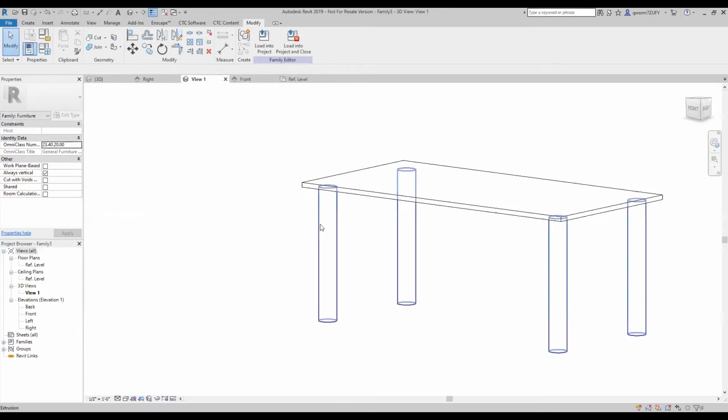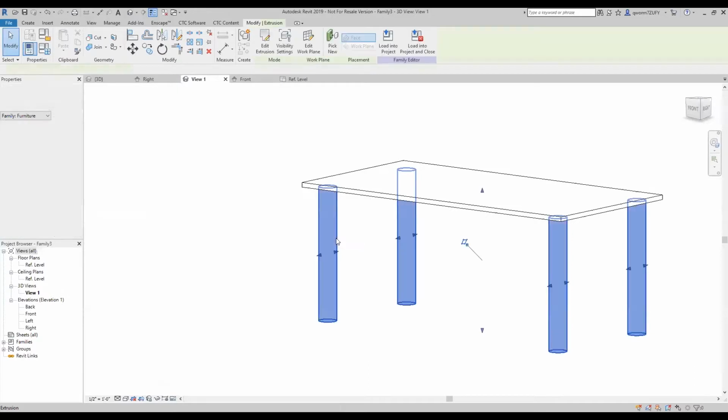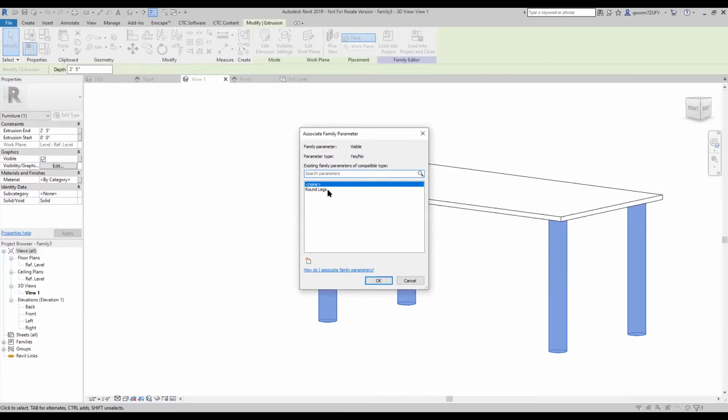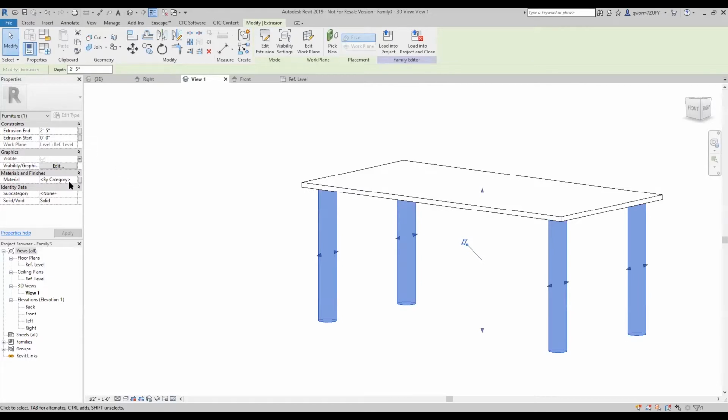And so now that we have that parameter made, you'll need to select the leg extrusion. And under the properties on this left side, you'll see this graphics visibility. And on the far right of it, you'll have this little associate family parameter box. And you'll want to click that box and it'll have a pop-up. And under that pop-up, you'll see our round legs parameter that we made. And so we'll highlight, select, OK.